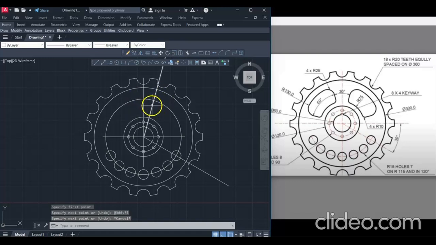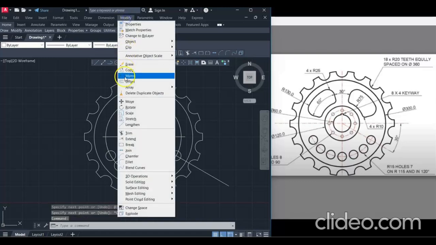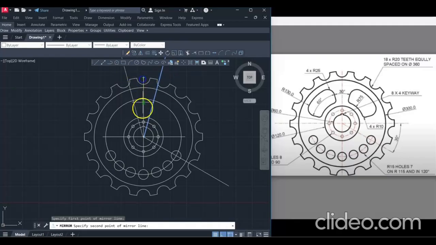On the other side, I am using the mirror command. Mirror with respect to this edge. Enter. This one and this one I have already drawn.